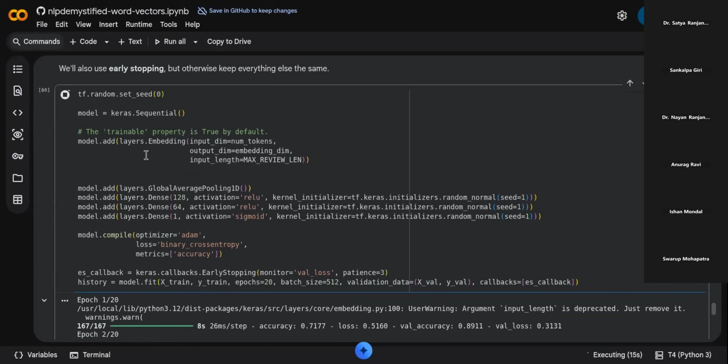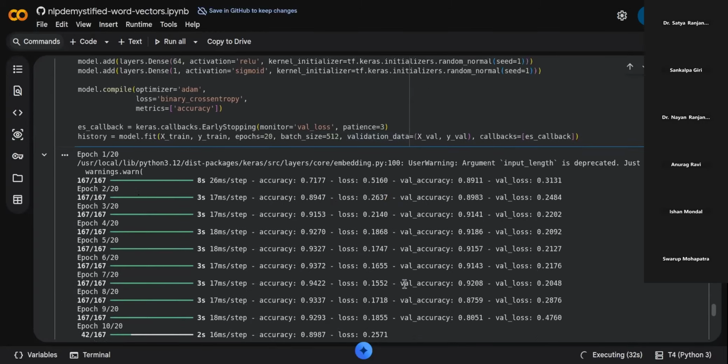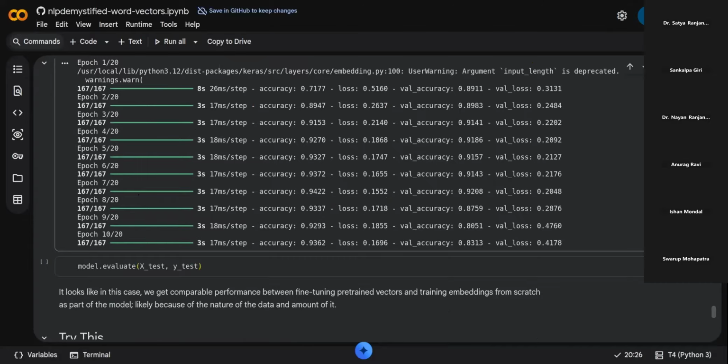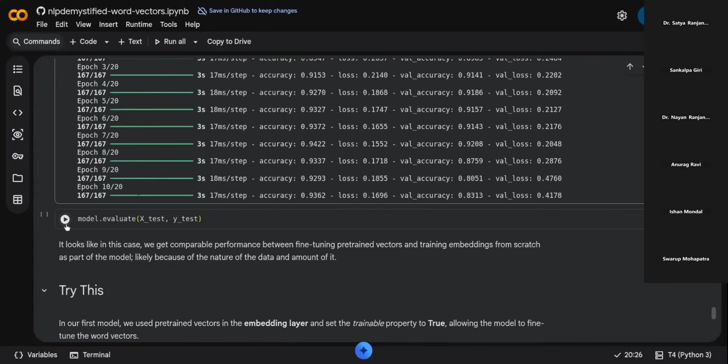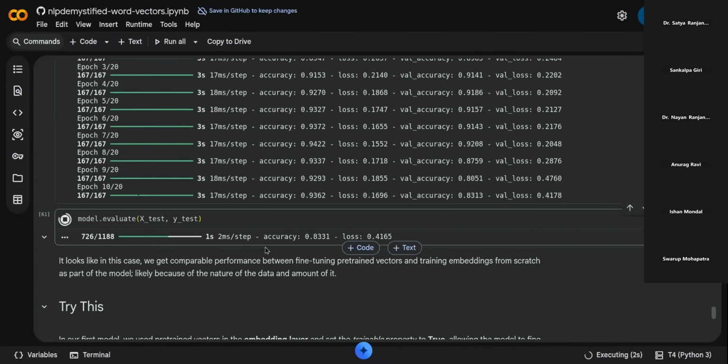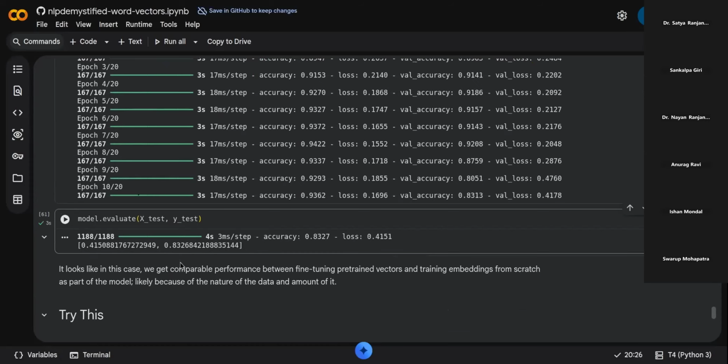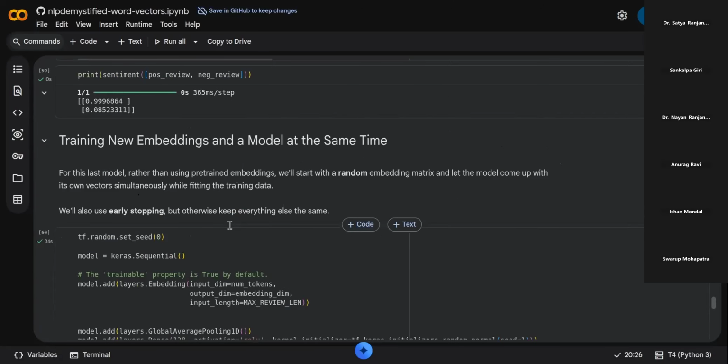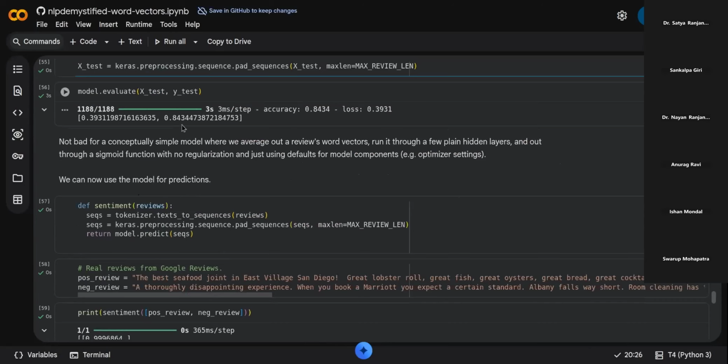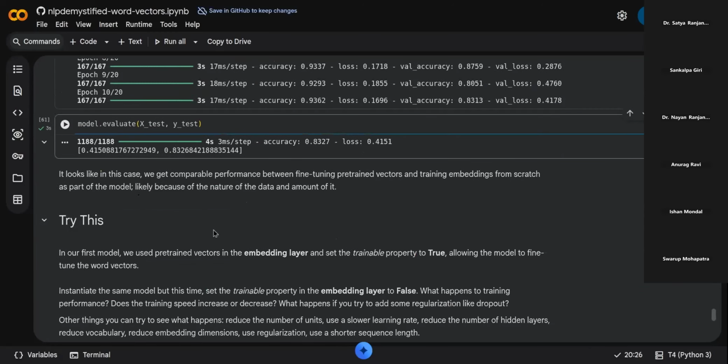In the previous case, the embedding layer used a pre-trained word vector. Here I am not using any pre-trained word vector; rather, whatever corpus I have, from that corpus it will learn the word vectors and use them in the classification. Now if you evaluate on the test set, it is giving me 83, which is not much improved. Previously it gave 84, now it is giving 83. So the pre-trained word vector is good.